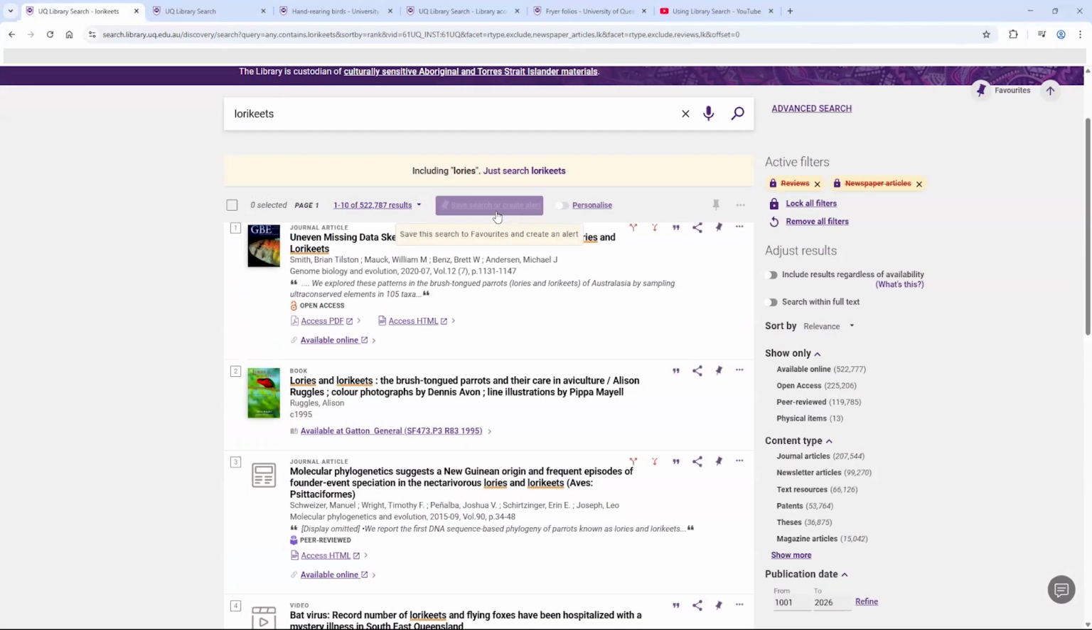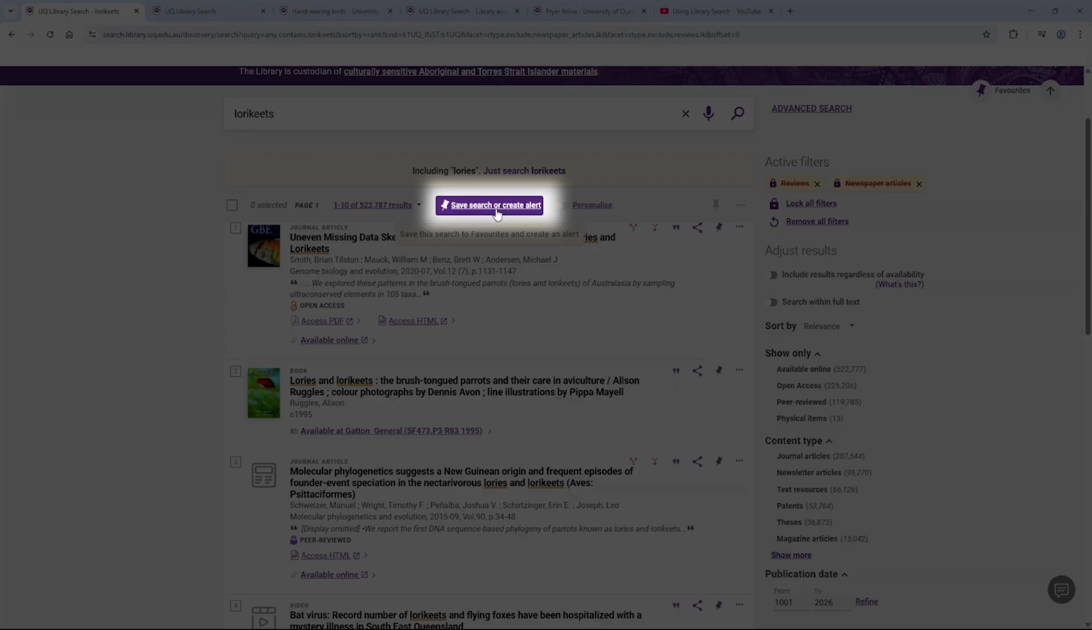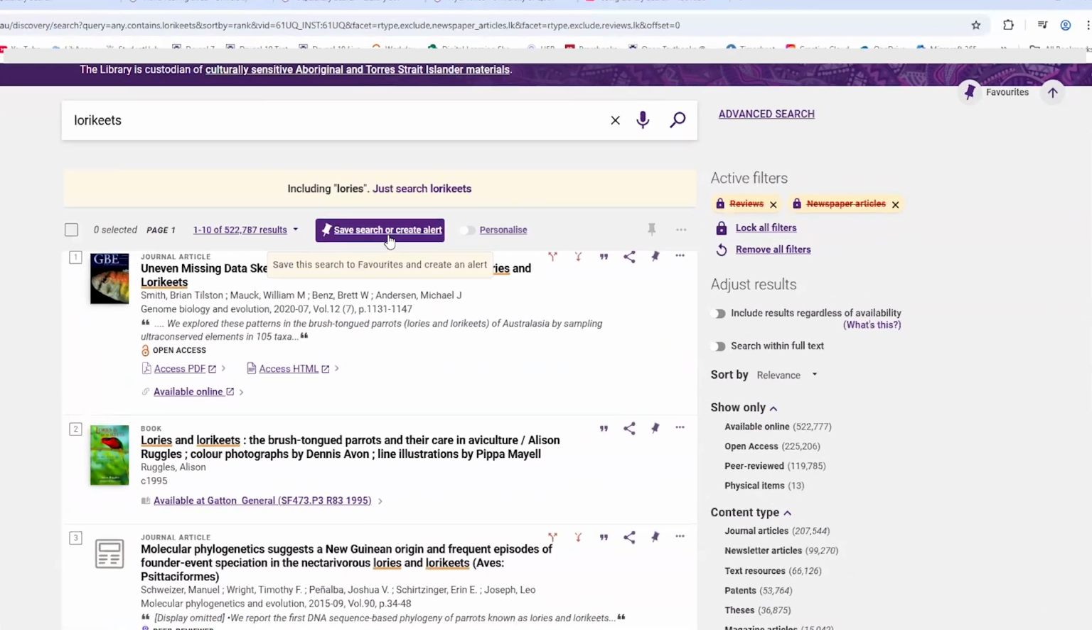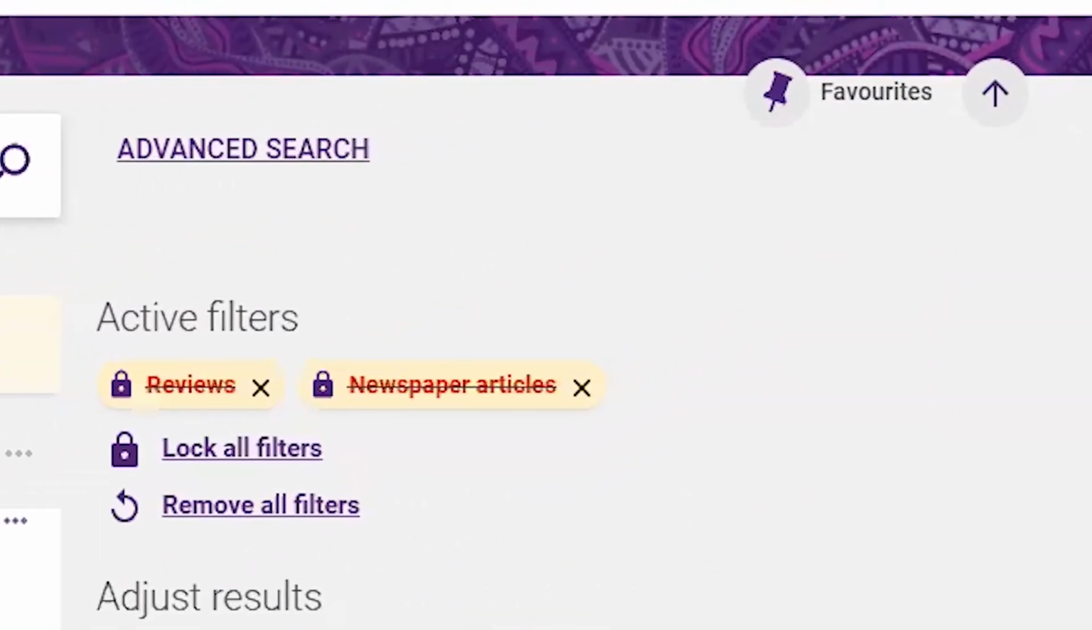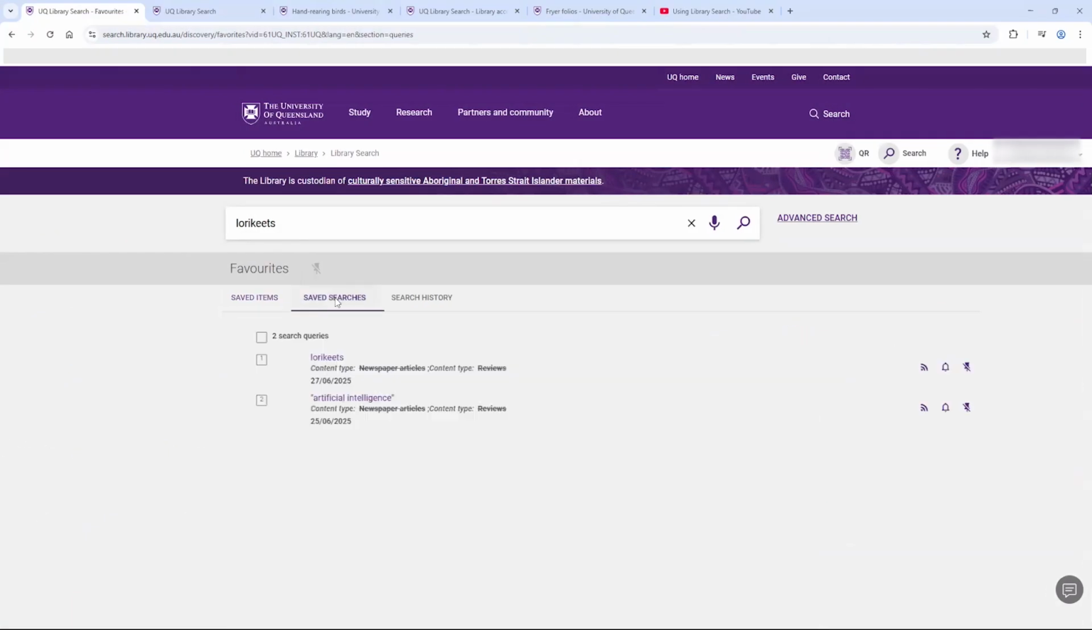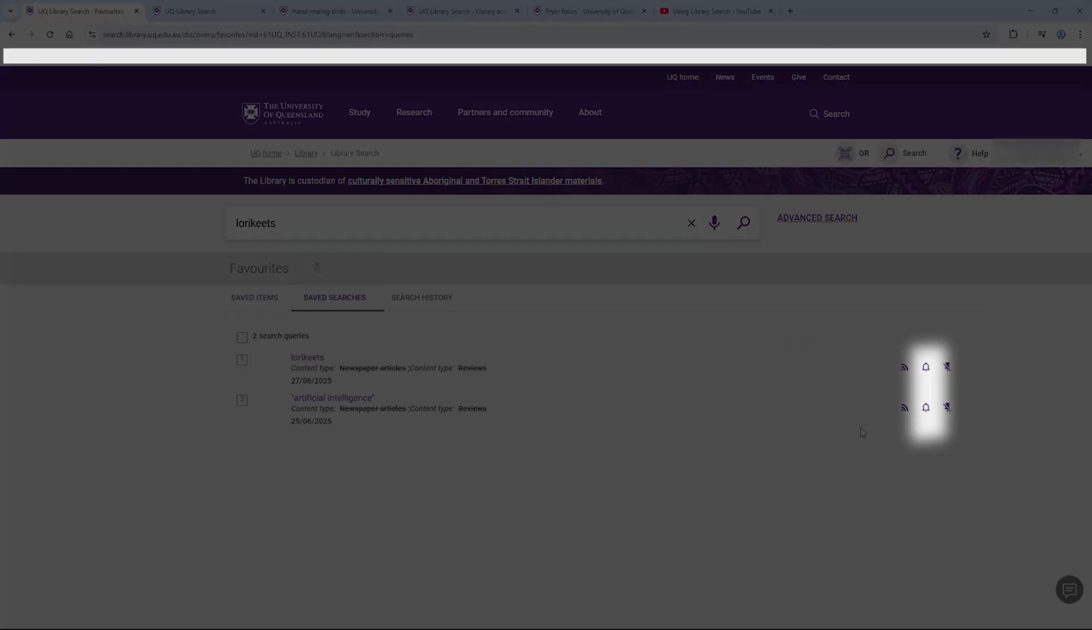If you have a search you want to keep, click on Save Search or Create Alert. Your search will be saved in My Favorites. You can also be alerted when new material matching that search is added.